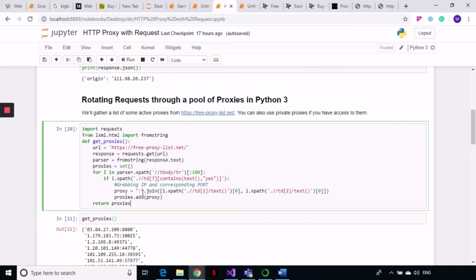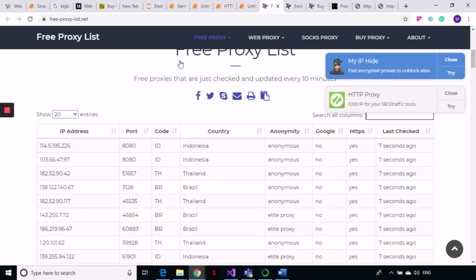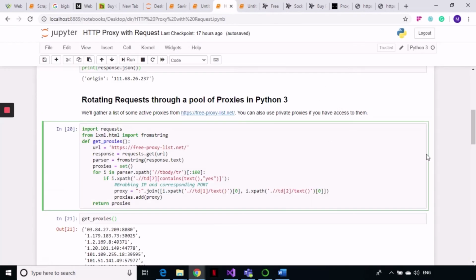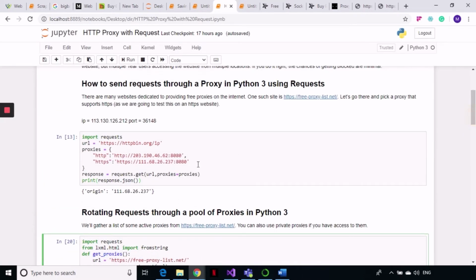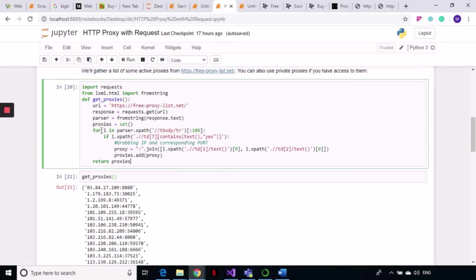You don't need to worry about it. You can use this code as it is. Then I'm doing proxy.join with i.xpath. I need to join by a colon: I need to join my IP address with the port, because that's how we write a proxy. First comes the IP address, then a colon, and then the port. So that's what I'm doing in this line of code, and then adding my proxy back into this proxy set, and finally my function will return this proxy set.